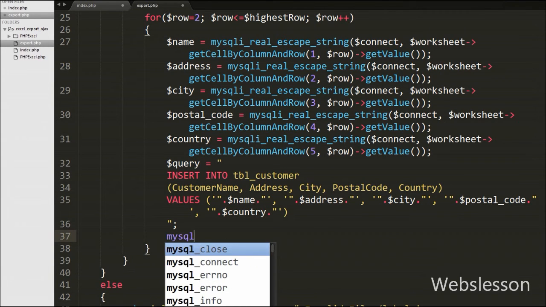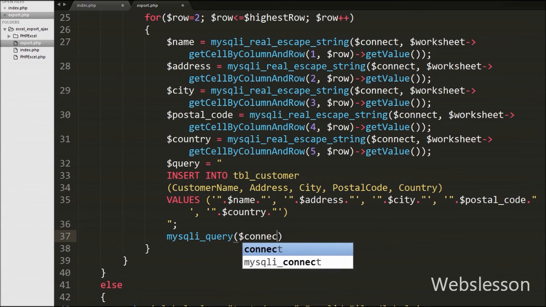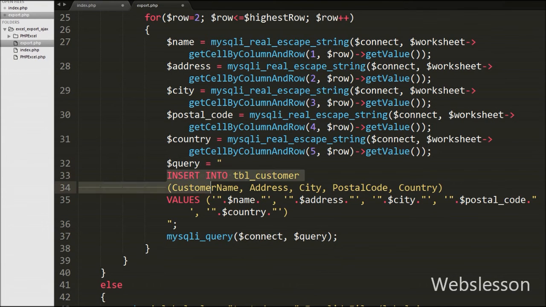Now we want to execute this query, so we have written the mysql_query function with 2 arguments. In the first argument we have written the database connection variable $connect, and in the second argument we have written the $query variable in which we have stored the insert query. This function will execute the query to insert data into the database.